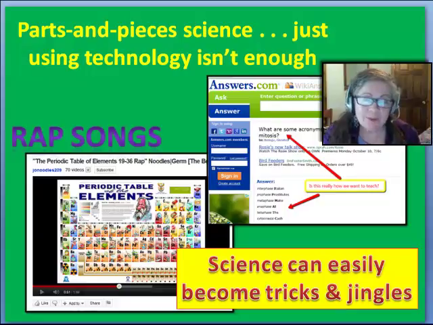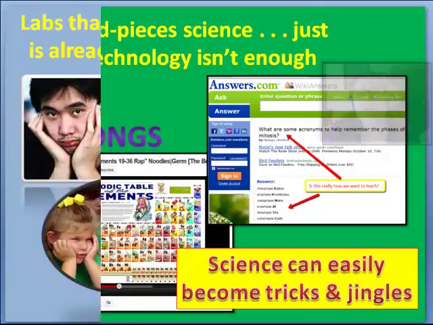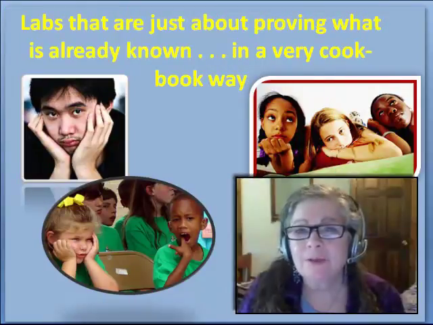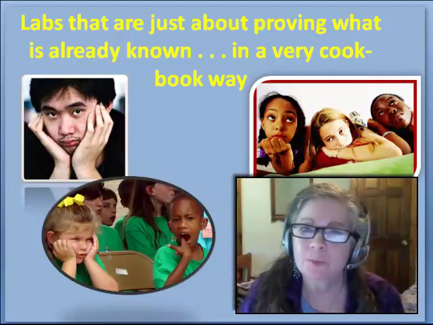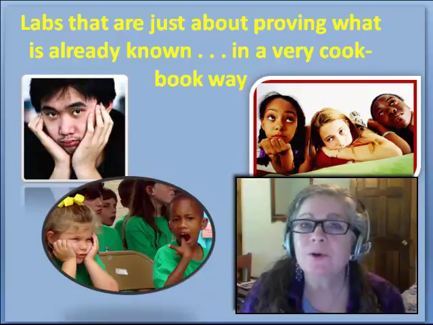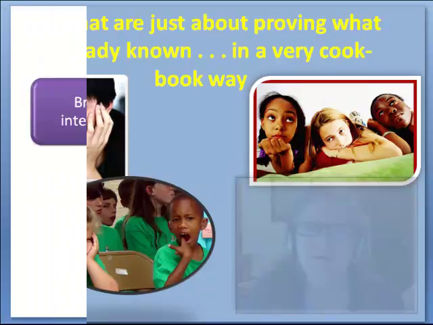Now you can go to the web and you can find interesting rap songs made about the periodic table. And we've always known how to find acronyms to get people to learn science, but how do you make it cohesive? And how often are labs really just about proving something we already know in a very cookbook way, giving little opportunities for students to explore or create or investigate?